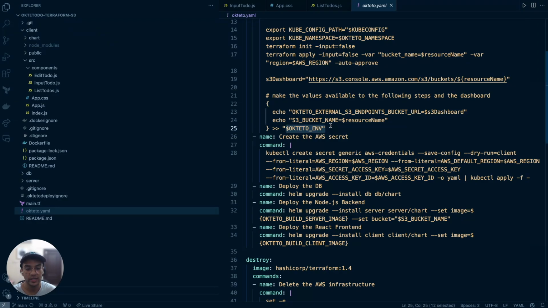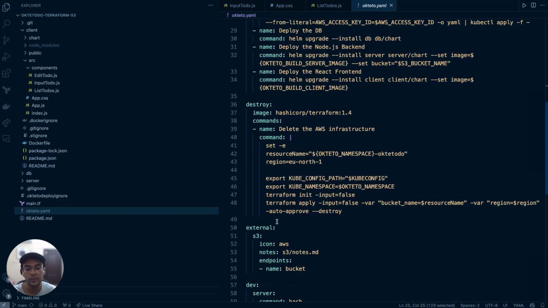Once you set this variable, it is also important to export this to another variable called OKTETO_ENV. OKTETO_ENV is a special variable which persists all your variables across your different deploy commands and sections of the Okteto manifest. Since we exported this variable to the OKTETO_ENV, it is now available for our external section to consume and show the URL on the dashboard.